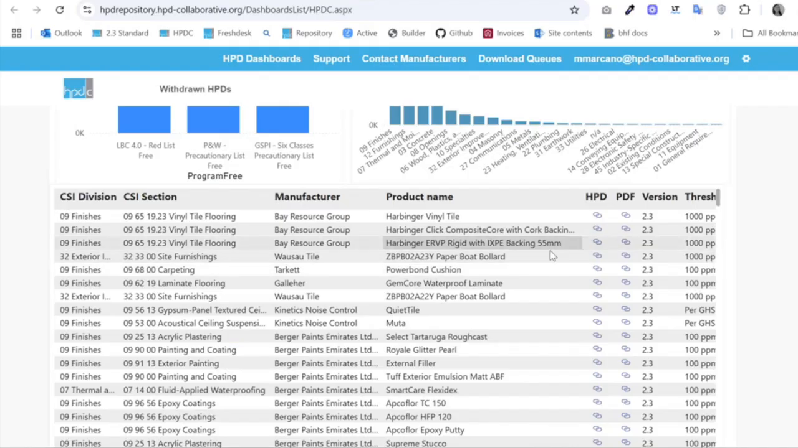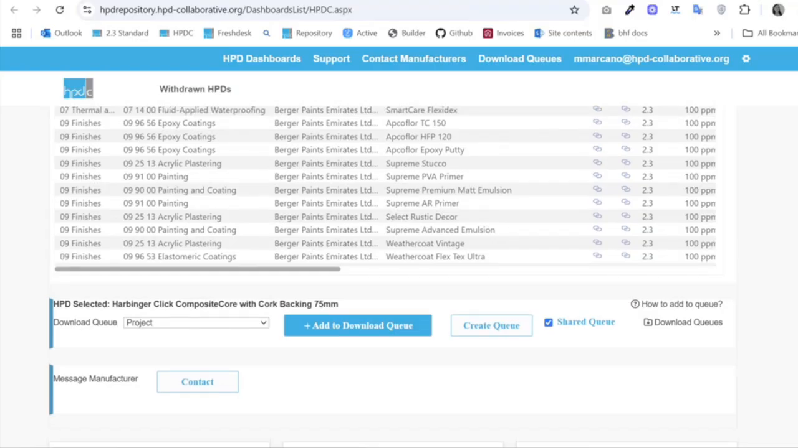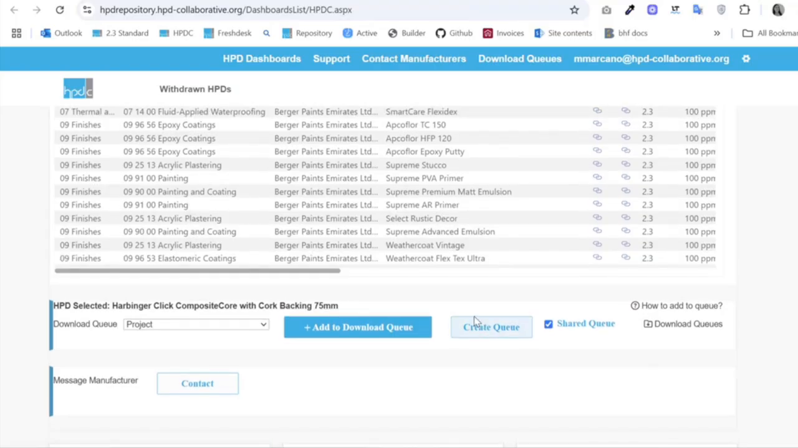So from here, you can select the HPD and add it to the download queues, download the zip file with all the PDFs, which is a functionality we have had for a long time. But we also developed an API that is open to organizations that have internal data management systems to submit documentation to projects, to LEED projects, to WELL projects, and they can pull the data from HPDs through an API without the need of downloading a PDF.